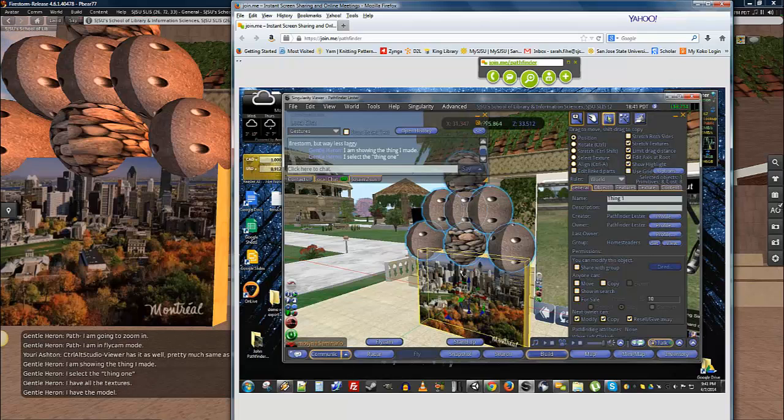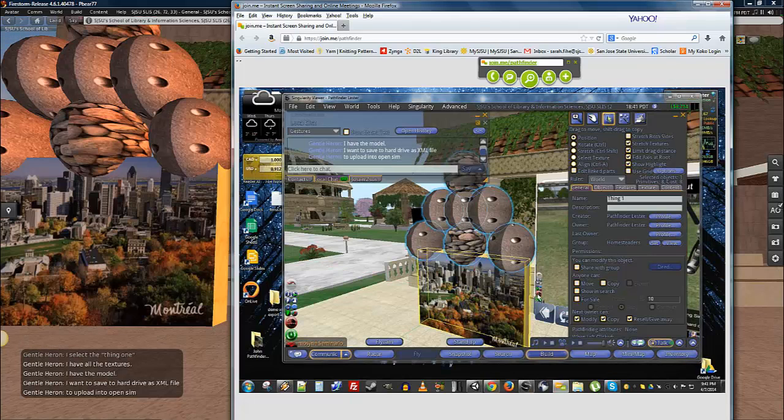What I want to do is save it to my hard drive as XML. Say I want to upload this in OpenSim, or vice versa. Maybe I'm logged in OpenSim and I want to get a model from OpenSim to Second Life. This is exactly how you do it. I actually know a number of content creators in Second Life who do all of their content creation in their own private little open grids and save all of their stuff to their hard drive, and then log into Second Life and upload it.